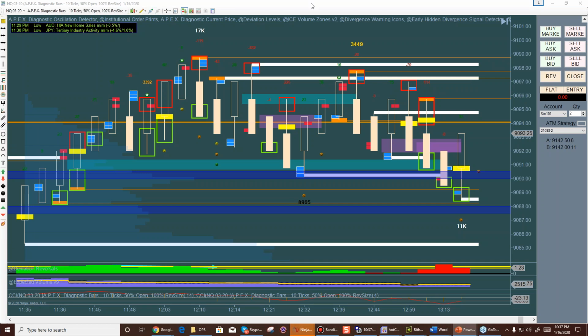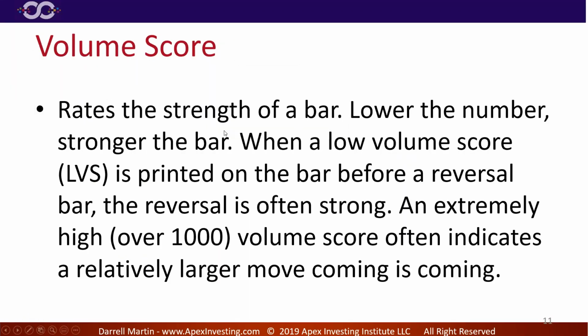So let me pull my PowerPoint back up. Volume score. Volume score rates the strength of a bar. So how strong is that bar? The lower the number, the stronger the bar. Sort of weird. Weak bar, high number. When a low volume score is printed on the bar before a reversal bar, the reversal is often very strong.